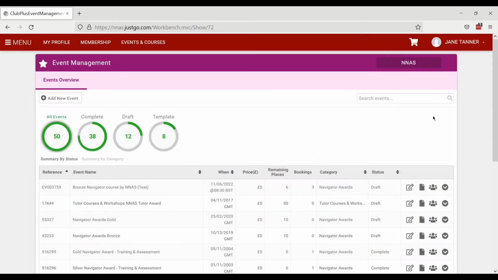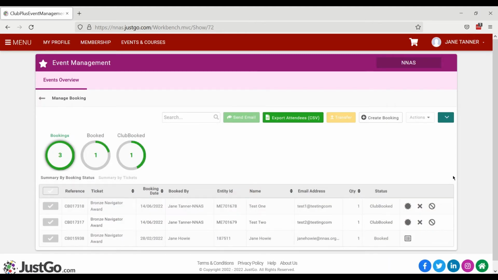And now it's time to give a result for your candidates. So we go to the Manage Booking area, where we can see our 3 candidates on the course. I've already clicked this one as passed. So this is how it looks once you click it as passed. I am going to pass this person, test 1, by clicking on the star.